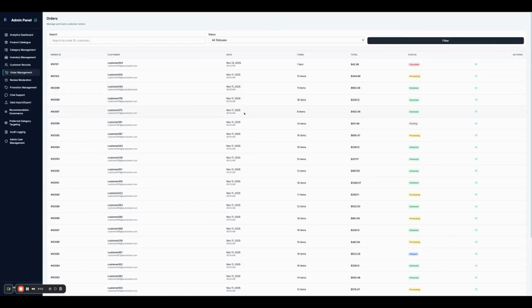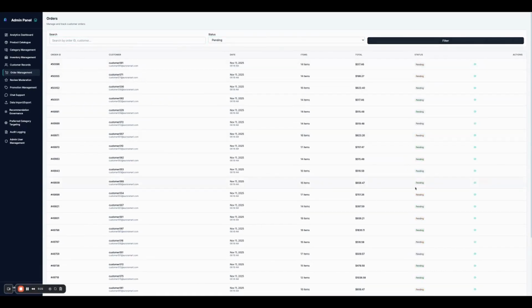Next, we'll look at how order management is done in the admin panel. So in the order management page, the admin will be able to look at an overview of all the different orders placed, as well as the date placed, number of items in the order, total value of order, and the status of the order.